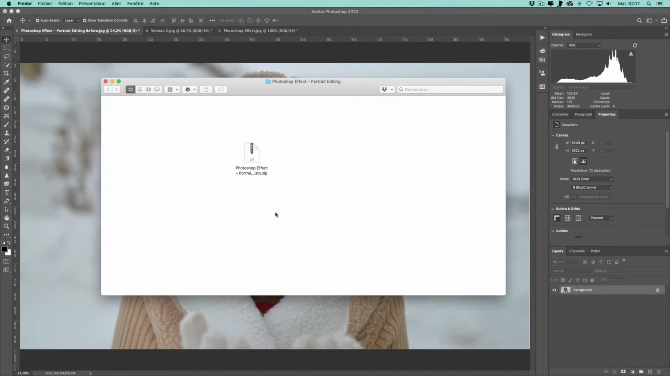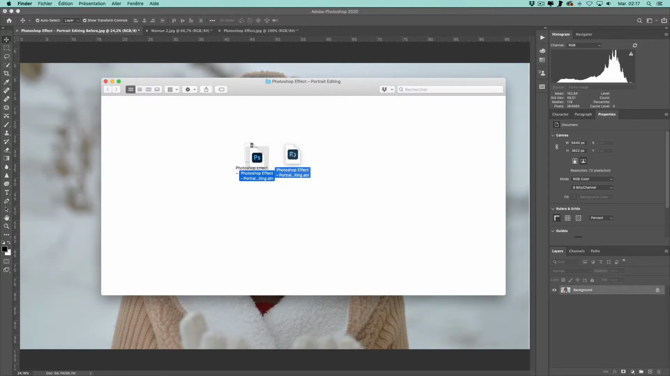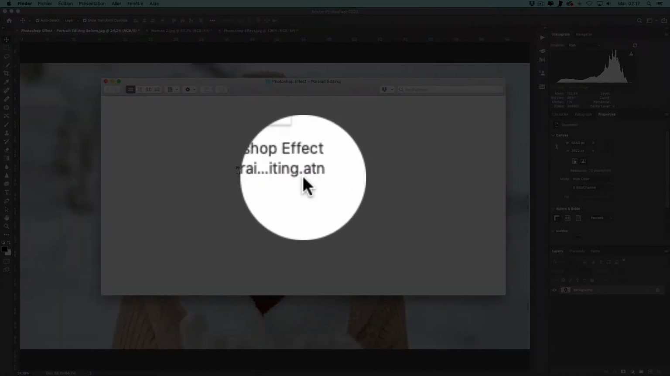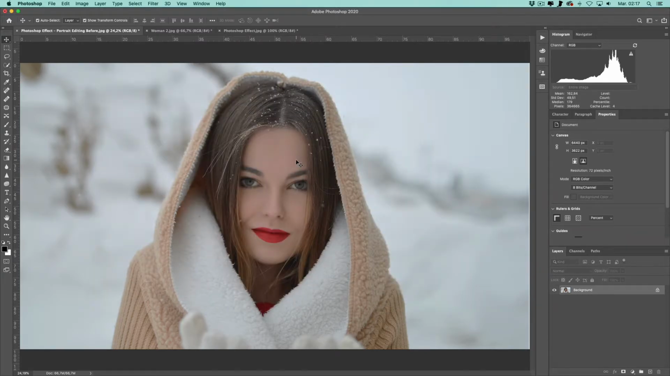First, you must download the actions. Then, it's quite simple. You'll need to decompress the zip file. And here, you'll find the actions file. Make sure that the ending of the file name finishes with ATN. Then, double-click on this file, and that's it. All of the actions have now been installed in Photoshop. It's really quite straightforward, isn't it?